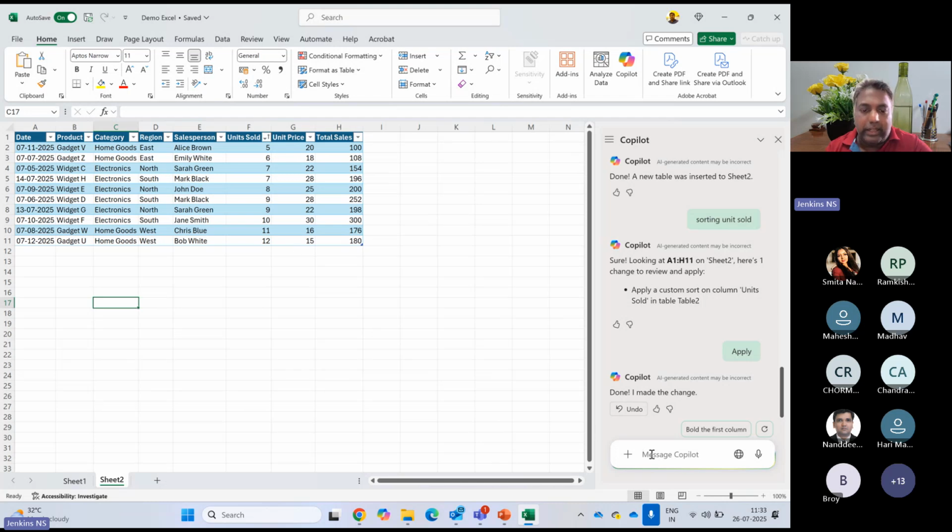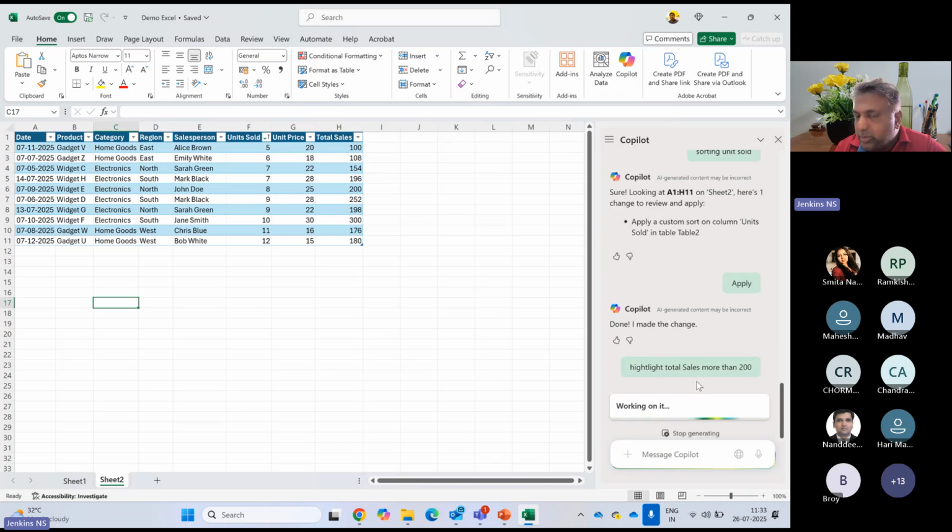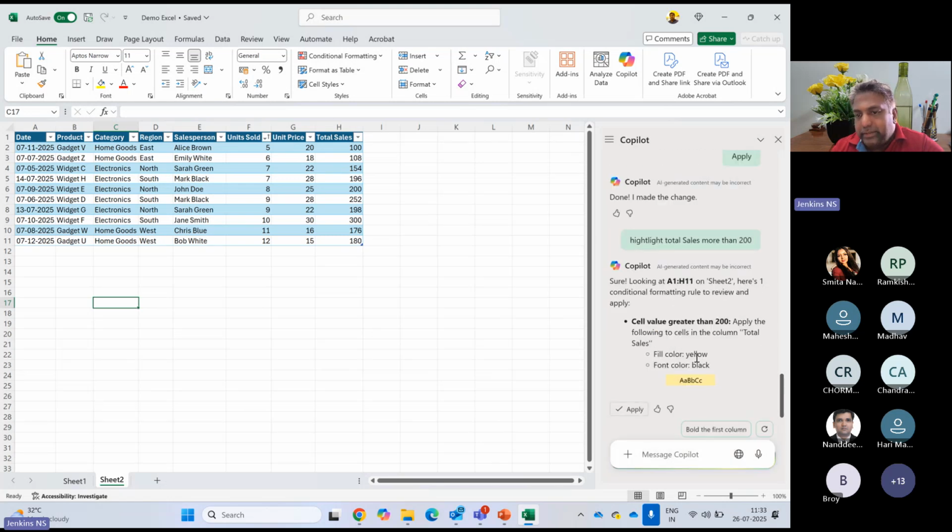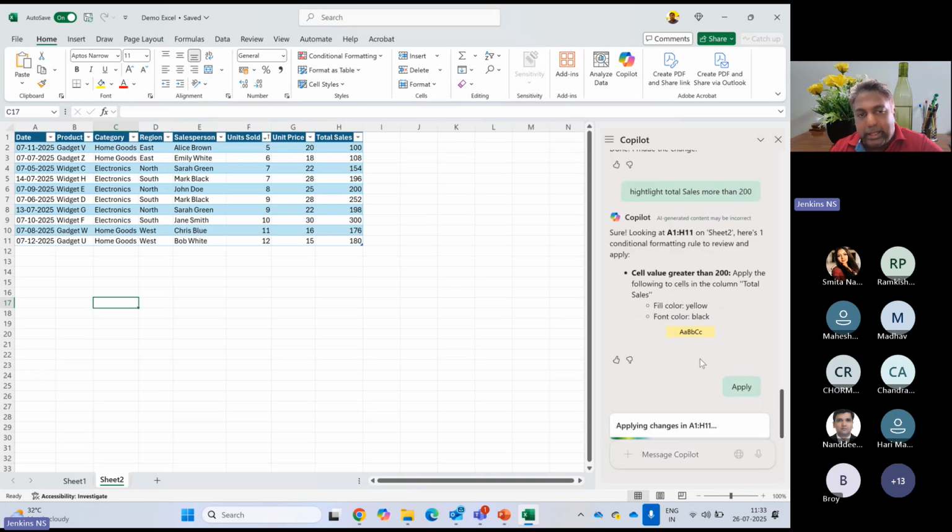Okay, for highlight: highlight total sales more than 200. Normally, you can see the same thing if we write a formula. Copilot also does the formula only. The difference is, it will create a chat for you, or however we can make it. See, we can say cell value greater than 200, apply yellow color. If you want a different color, you can do that also. Just I'll show you. For example, I apply it, it will differentiate.